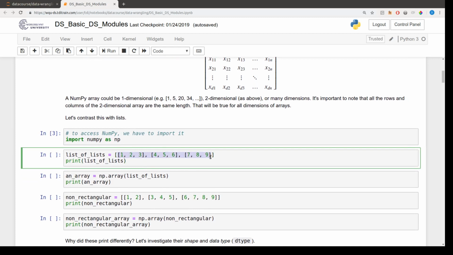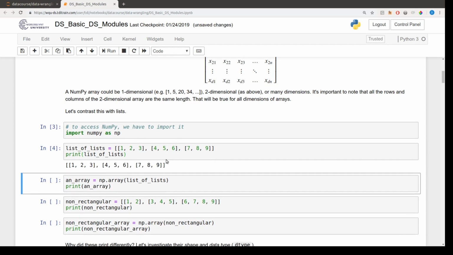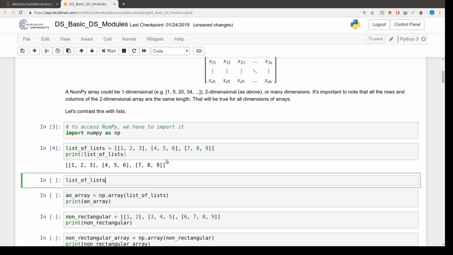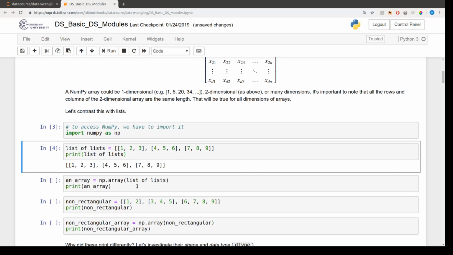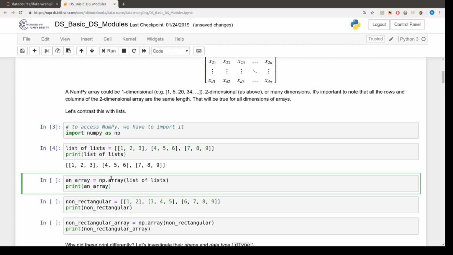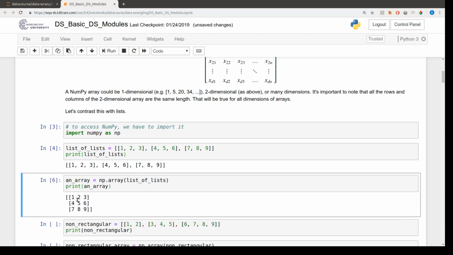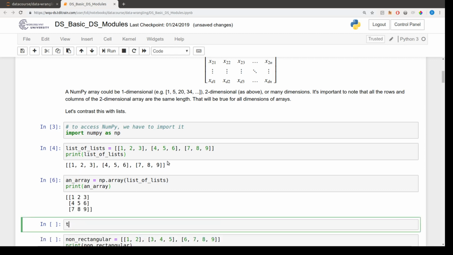And if we wanted to make a 2-dimensional array using built-in Python data structures like lists, as I mentioned before, we could make a list of lists where each inner list we interpret as a different row of the matrix. So there we have our list of lists. And we could turn that into a NumPy array by simply passing that list of lists into the NumPy array function. And that will return us an ndarray object.